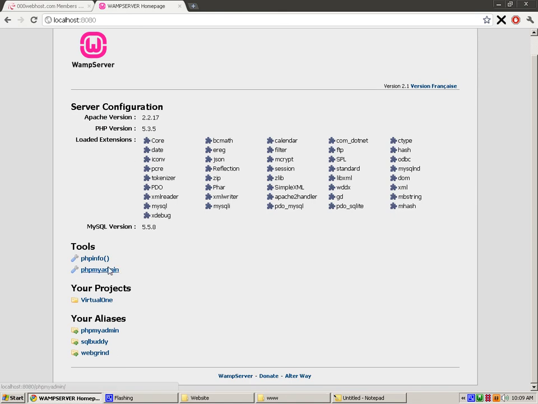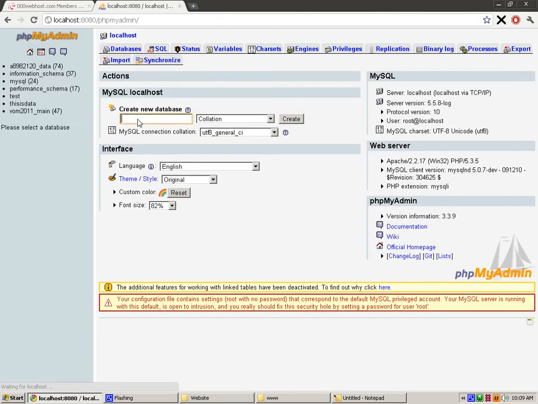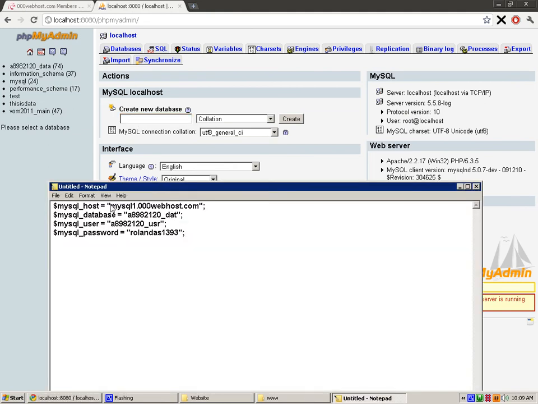So go to phpMyAdmin on localhost. Just let that load. It might be a little bit sluggish from time to time, but no matter. Just have patience with it. And there it is. And create new database. And as you remember, we created this. And what we want to do is actually copy the database name, this one, and just paste it in, and just create this database.